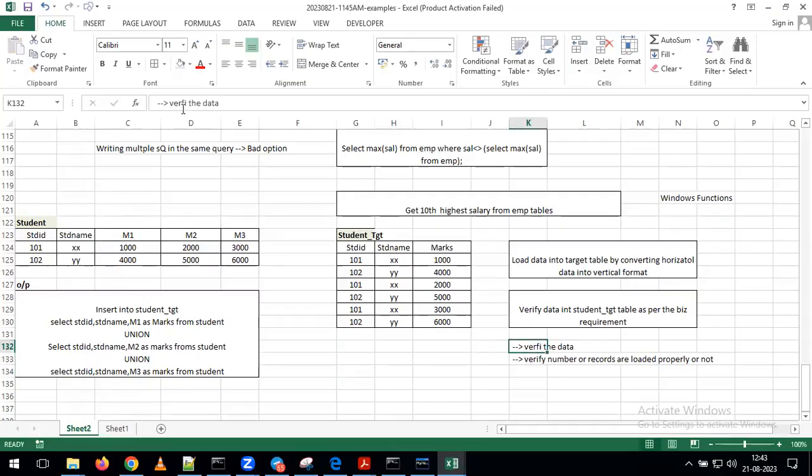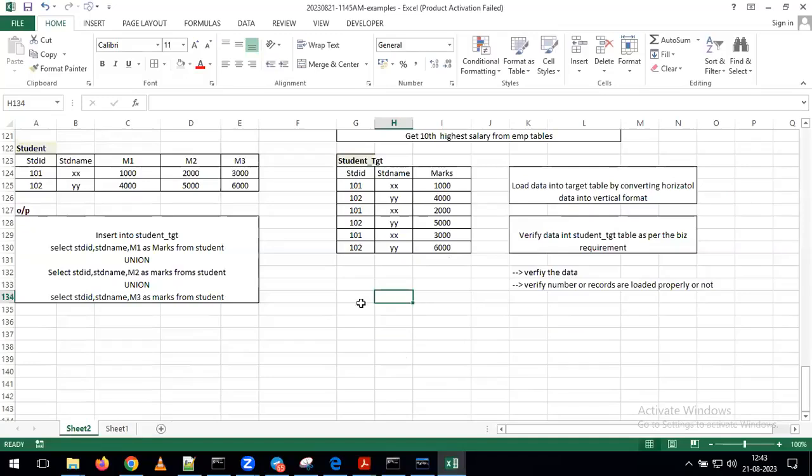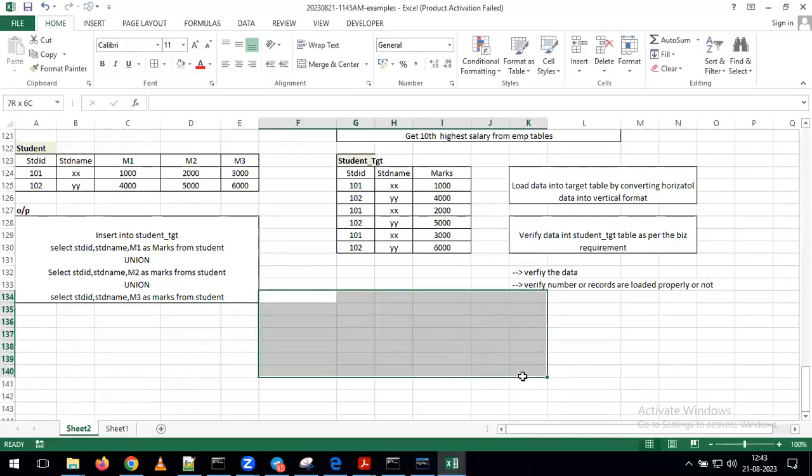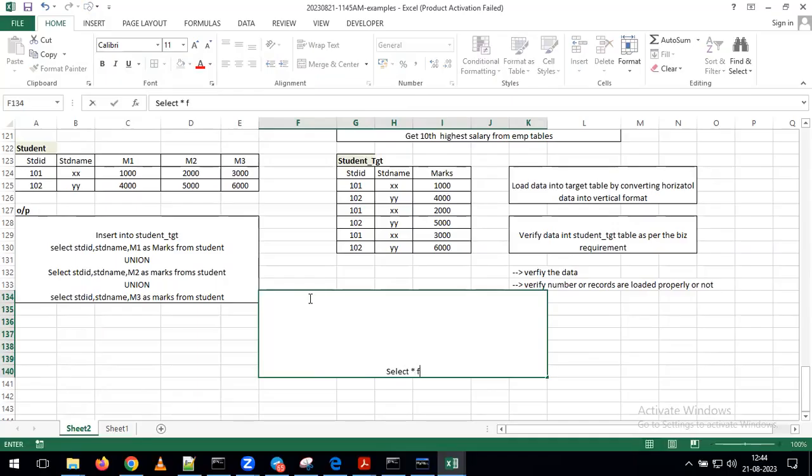First, we'll verify the data. So to verify the data, what is the query we have to prepare? Select star from student target table. Someone is saying select star from student underscore target table. Okay, what next? Which operator can we use to compare data between 2 different tables? Already we discussed earlier, and this also we are going to use the minus operator.